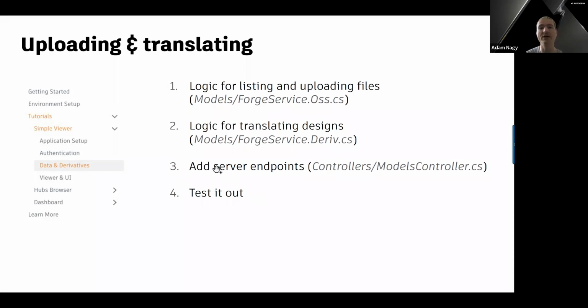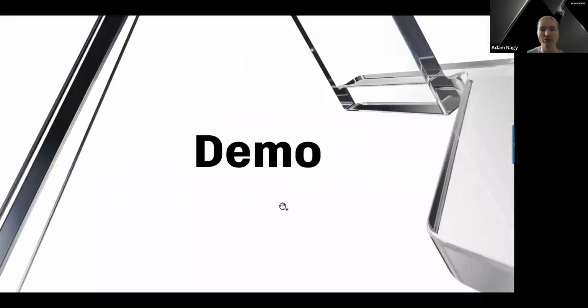And then we are implementing an endpoint under the controllers, which will then enable our client-side code to call our server in order to get what it needs, including starting the generation of a bucket, uploading the file, and then later on, getting things translated as well. So that's what we are going to add there. And as a final step, we are going to actually test it.